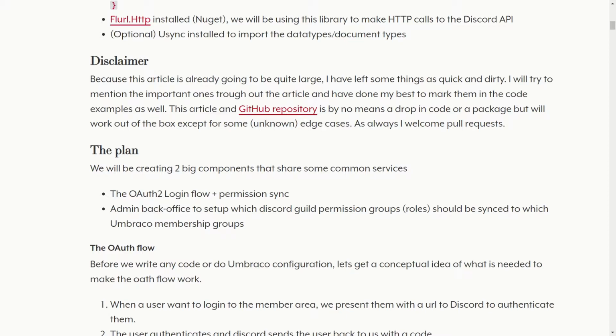The plan. We will be creating two big components that share some common services: the OAuth 2 login flow plus permission sync, and an admin back office to set up which Discord guild permission groups, roles, should be synced to which Umbraco membership groups. The Auth Flow.